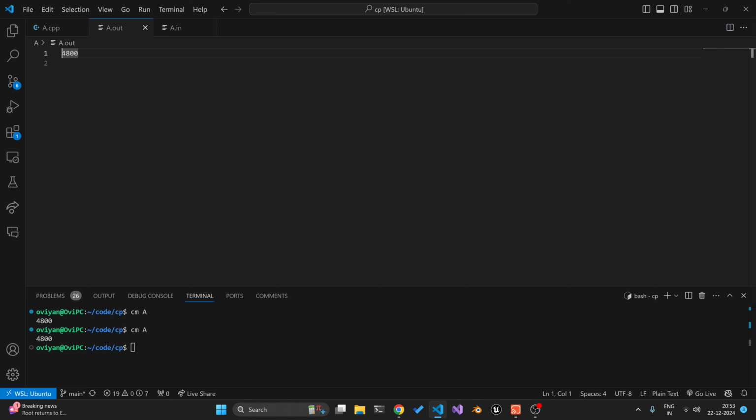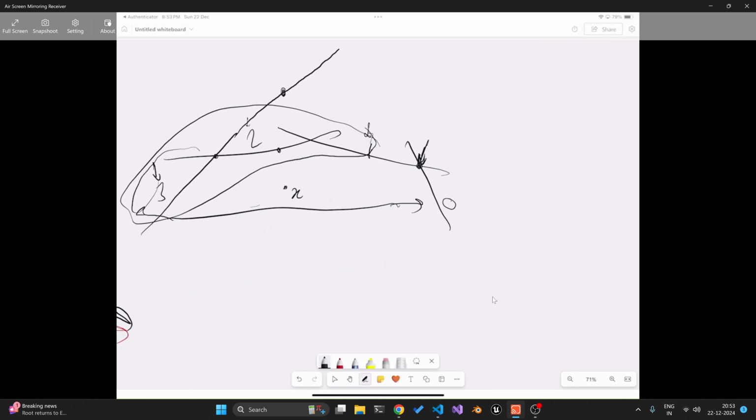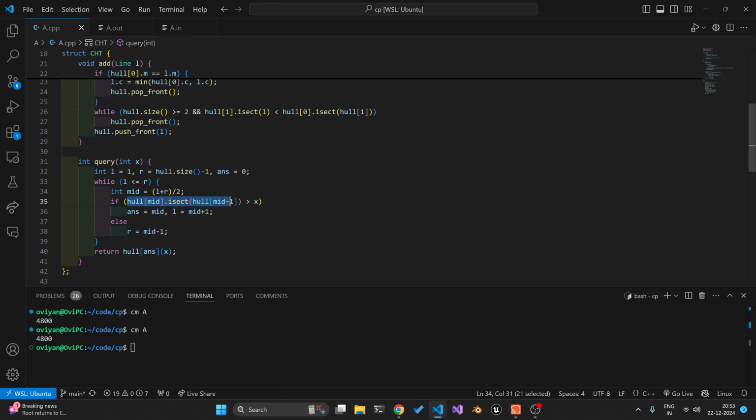So we're just checking the intersection point like I described. For example, the condition holds that this intersection point is after x. Then the index is at 1, the optimal value is at 1, or it is one of the lines that are after it. Right. So if this intersection point is after x, then we set the answer to mid.